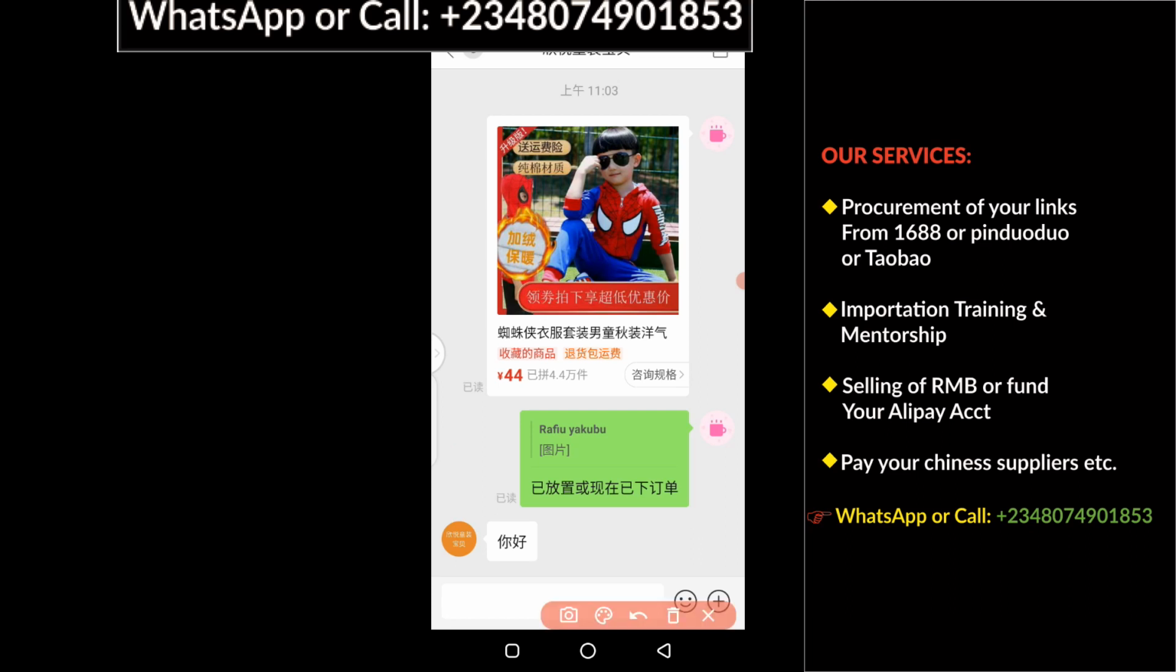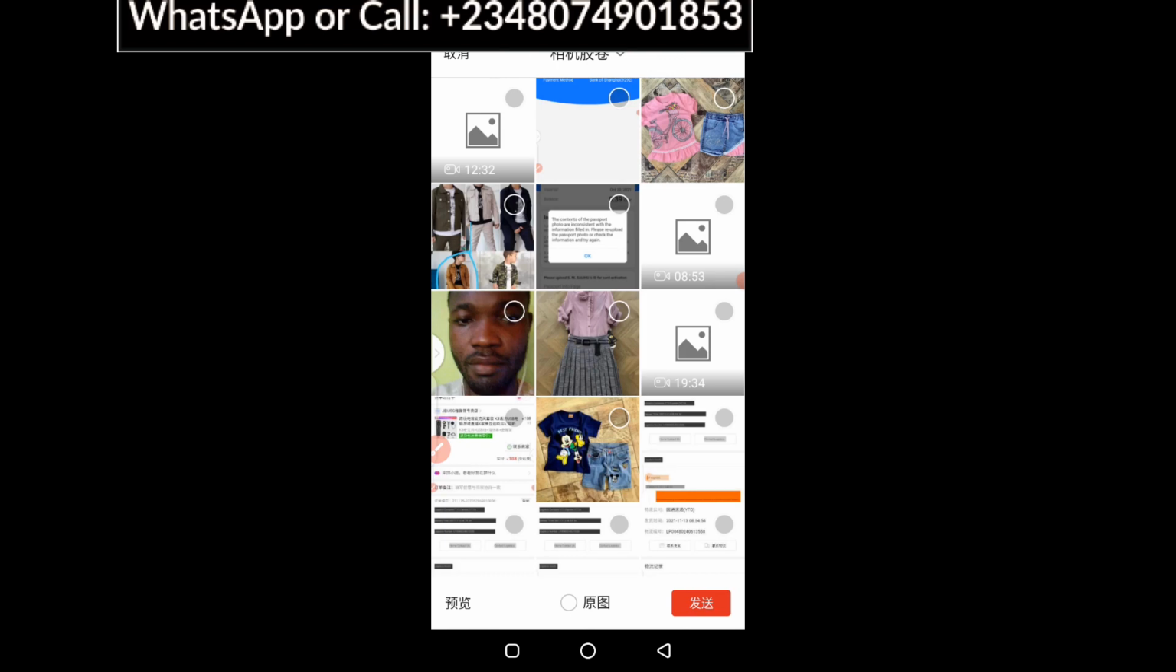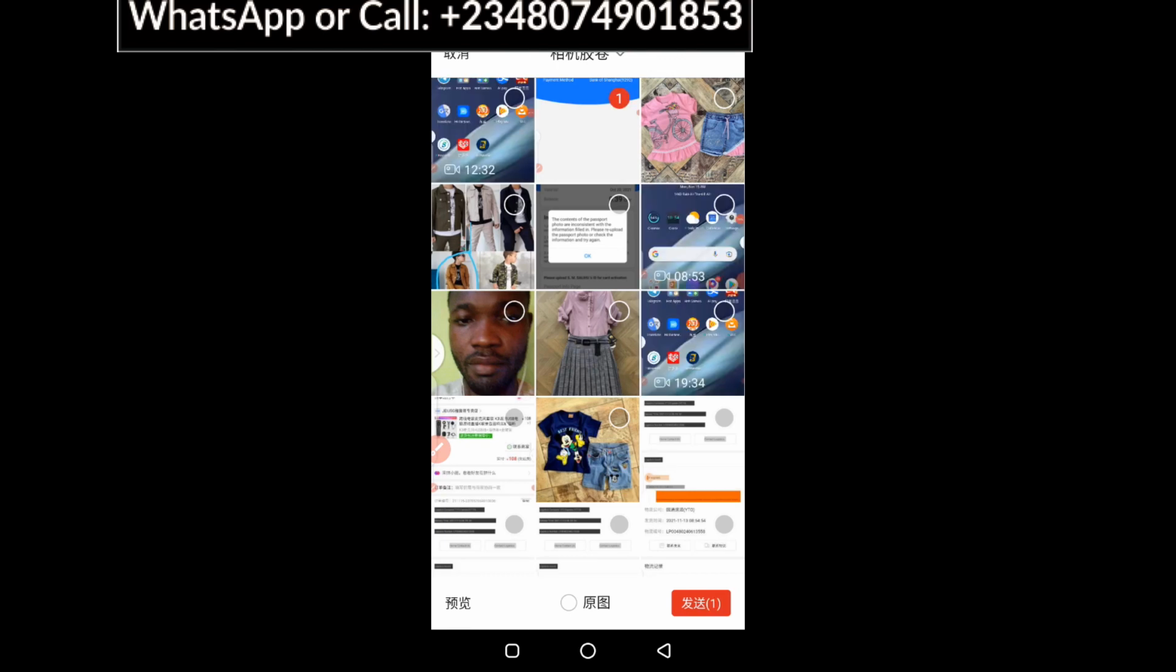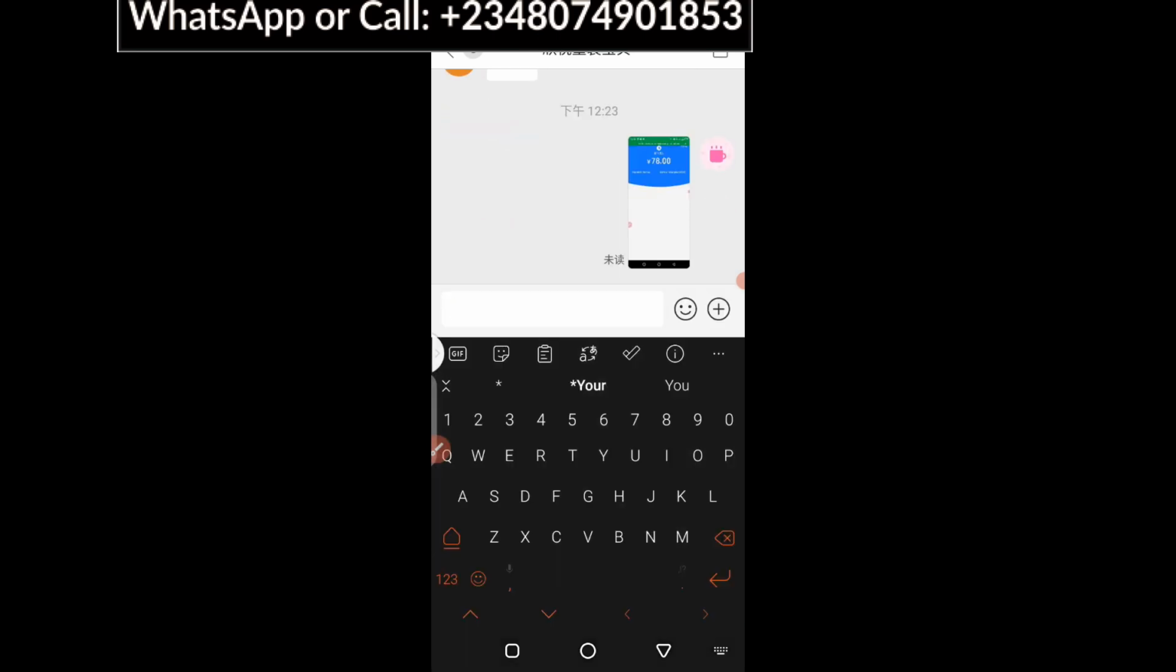So I'm going to click on here just to show the supplier that I've just made payment. Then I click on here and I will select the screenshot picture. Where is it? Okay, this is the payment, and then you just tell them that. Now I need to turn on my Chinese character panel, and I'll tell them that I just made payment.